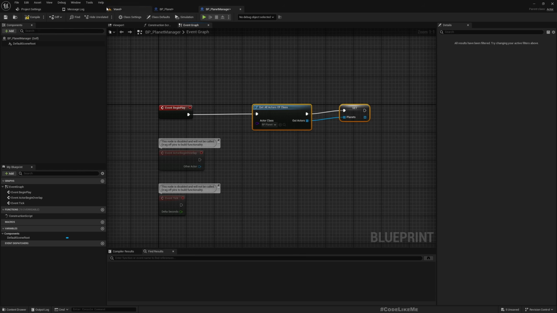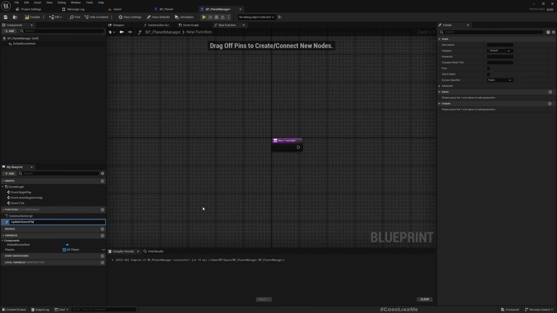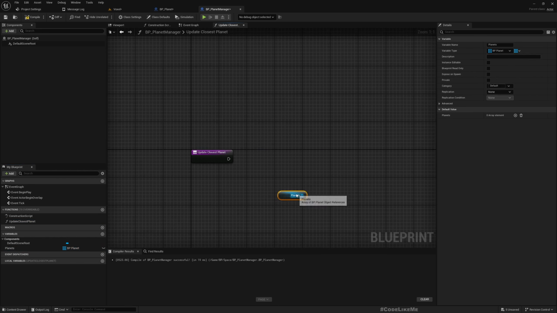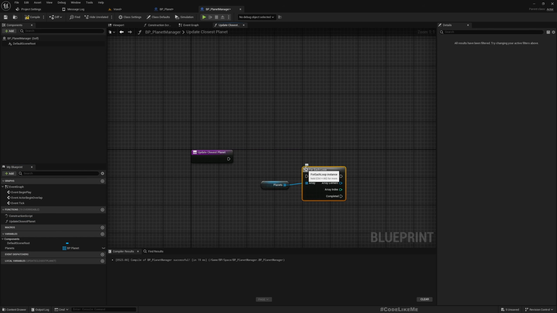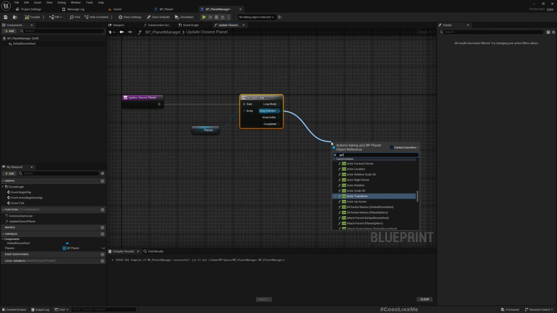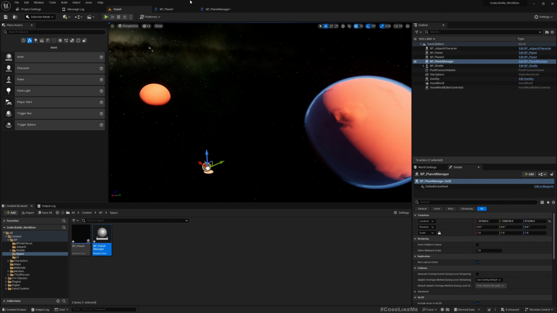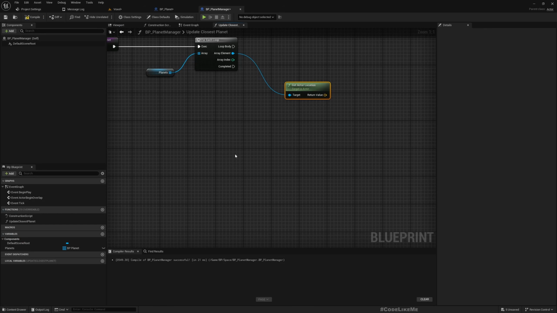Planet manager. Right, okay. Now I'll add a function, closest planet. So here I'll go through all these planets. Let's run a for each loop, and we need to find out the closest planet so we can get location, and also we need to get the player location. But here we might not always have a player character. Sometimes we may have a player pawn as well.